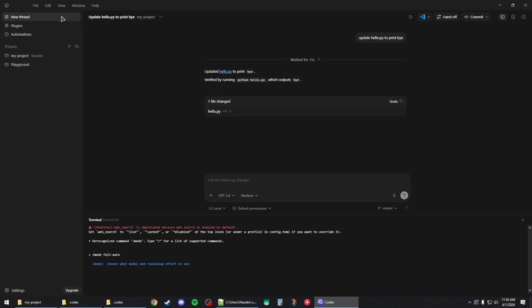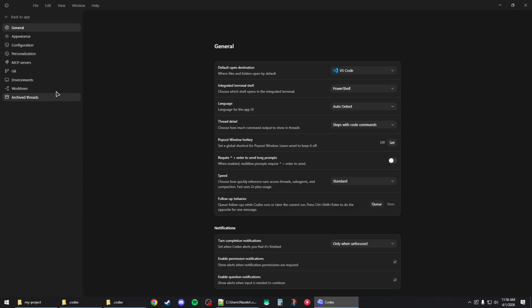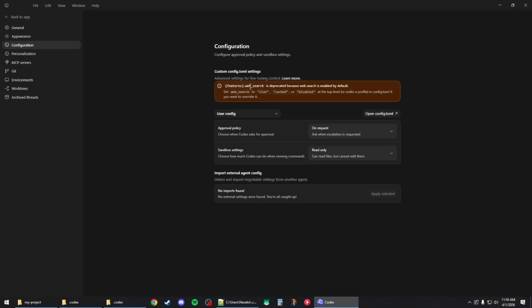And if you're using the GUI or the desktop app of Codex, you can also go to settings, and then settings. And from here, go to configuration. And in here, you should find the approval policy and the sandbox settings. You can switch it from on-request to never, or on-failure or untrusted. And the sandbox settings, you can also switch it to full access, depending on what you need.